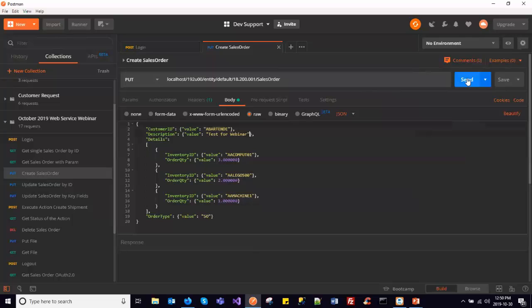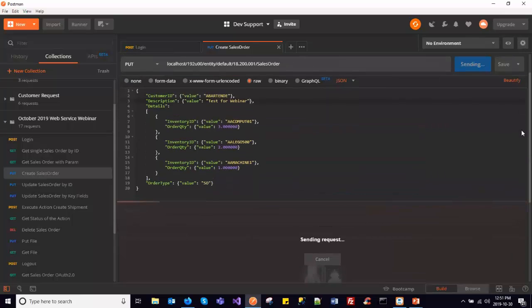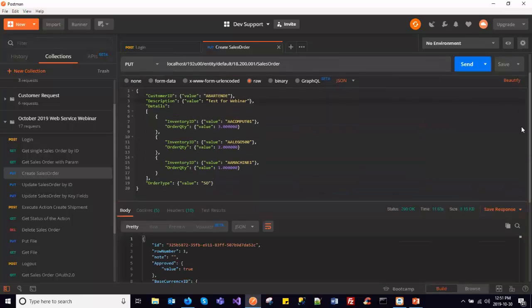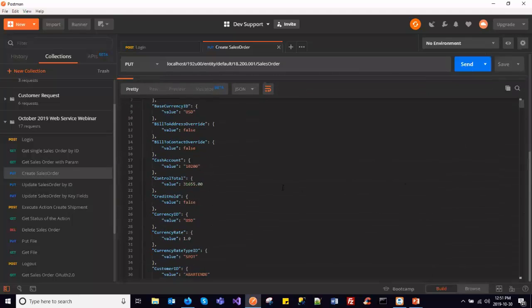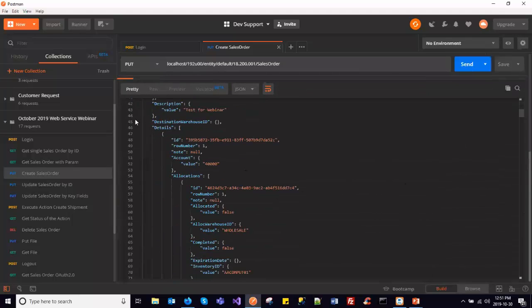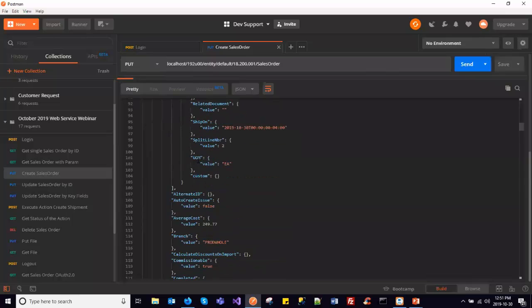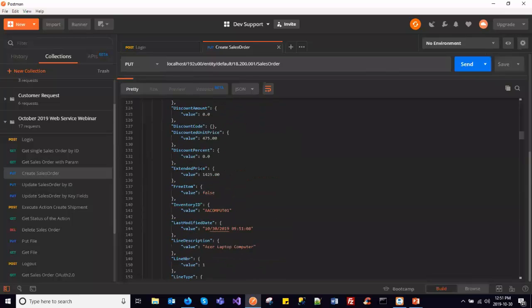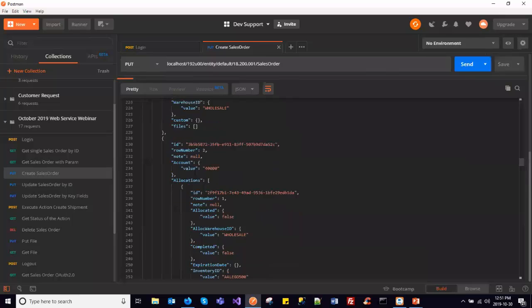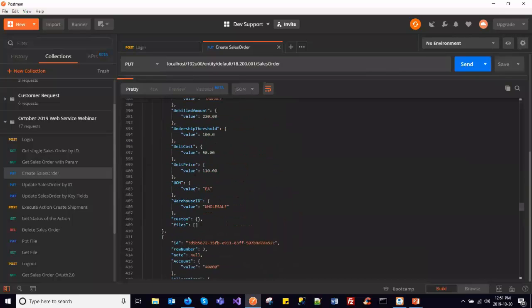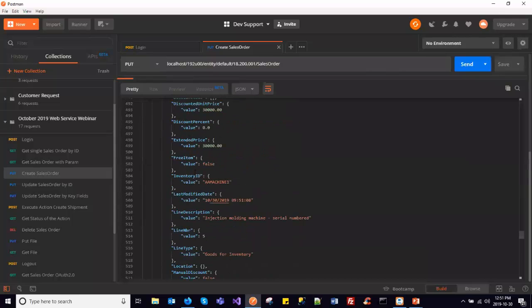So in this case, I can send this, and it should come back to me in a short while with all the fields in the sales order that are created. Okay, we have our sales order that is being returned with the list of details, as we mentioned, the details in here. So if I just scroll down to get the order number, to proceed.